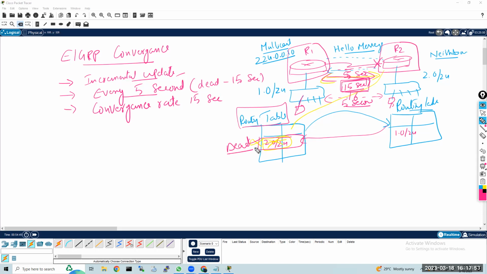Now, who is going to do this job? This is going to be done by an algorithm. Which algorithm, guys? It will be done by the Bellman-Ford algorithm. Okay, guys, this is very important. This is the algorithm that does this job when you configure EIGRP. Bellman-Ford algorithm.